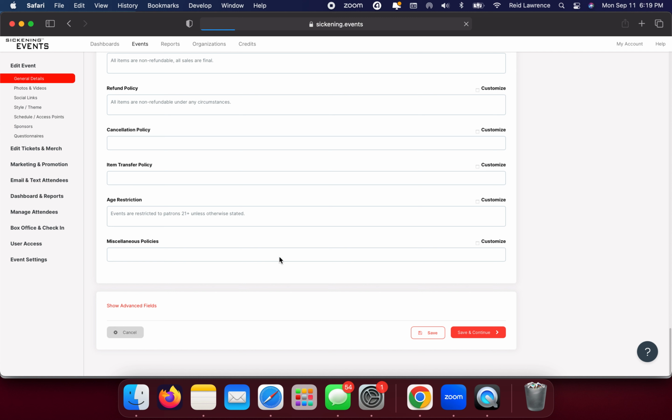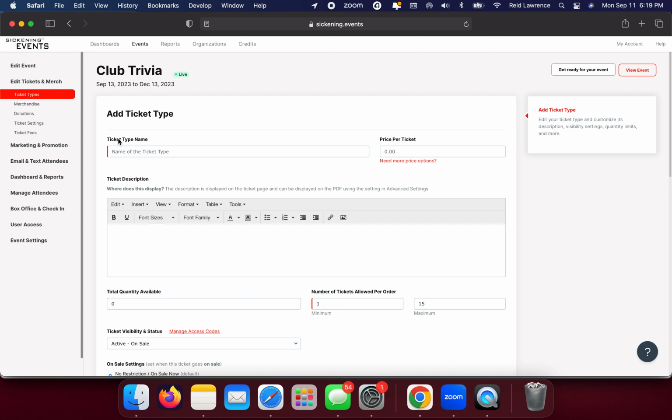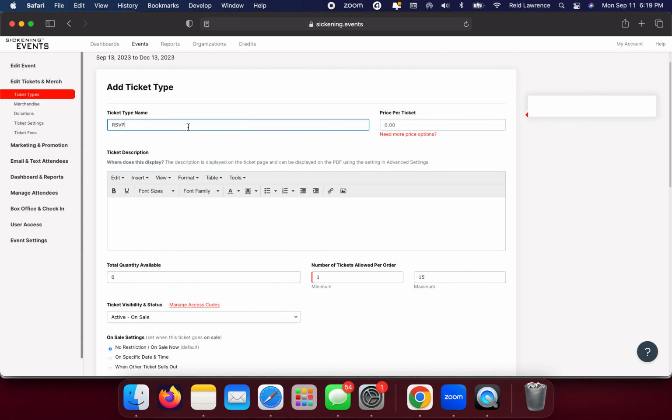And then once that is all saved and good, we're going to head over to the Tickets tab. We're going to go to Ticket Types, and we're going to name the ticket. Let's just assume that this is an RSVP, and this is a free ticket. So no need to put a price there, but what we will need to do is actually set a date.